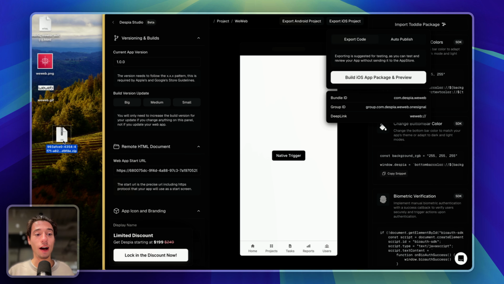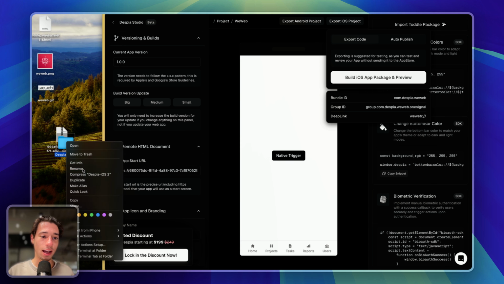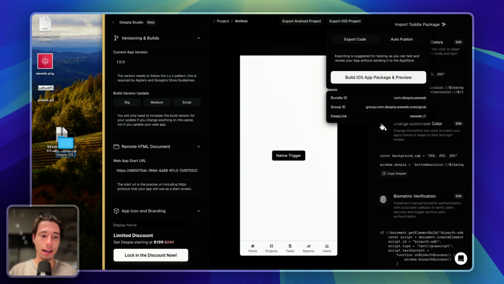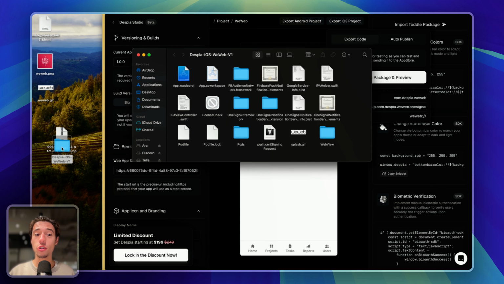So we got the zip file. And if I open that zip file here, I'll get a folder. And I just suggest rename that folder, add your app name in there, WeWeb v1 as an example, so it gets easier to find, especially if you work with multiple Despia apps. You open that folder, and this is if you have a Mac computer. We can also do it over the cloud with TestFlight. I'm going to show you that too.